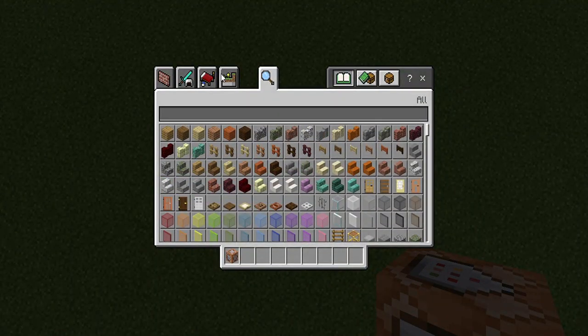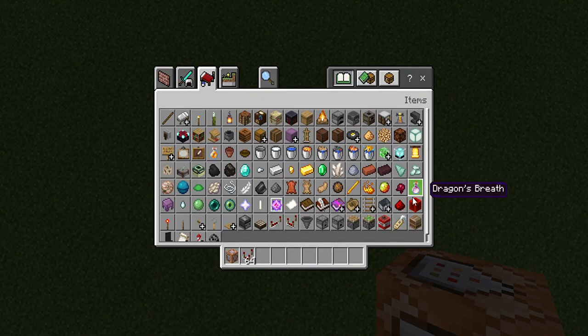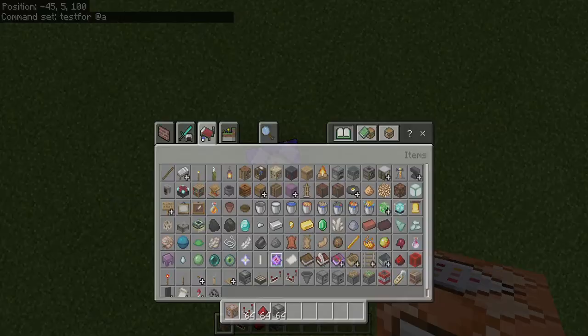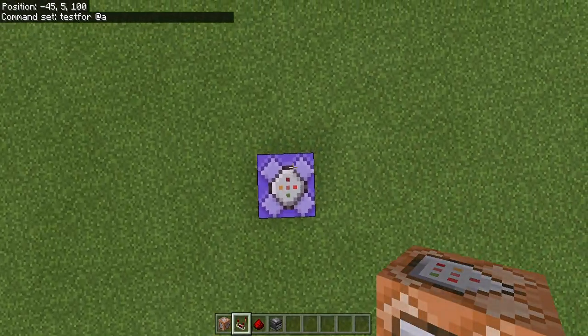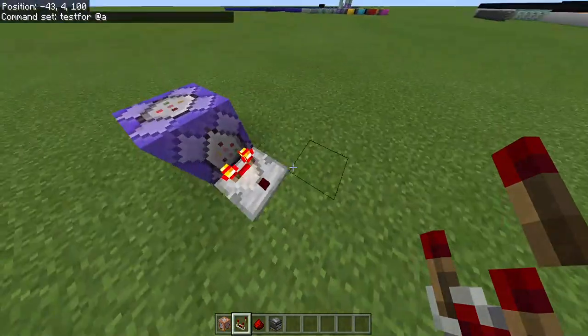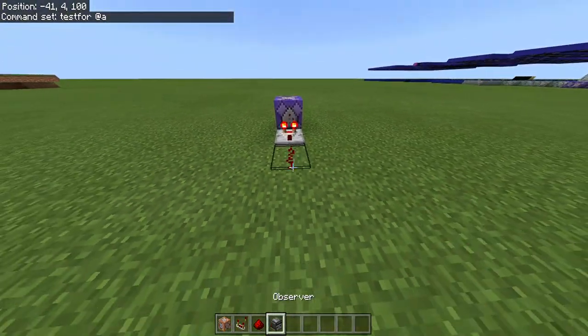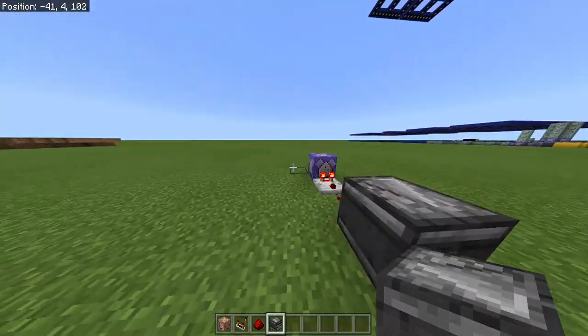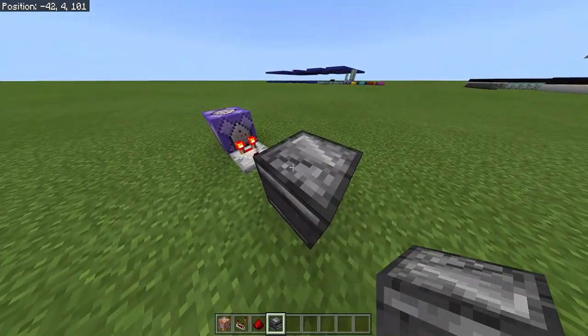You're going to now want to grab a comparator, a piece of redstone, and then an observer. There's not too much redstone in this, don't worry. This is about all it's going to be. You're going to put your comparator down, and then your redstone down, and then your observer. So whenever someone joins or leaves, this will send out a signal.